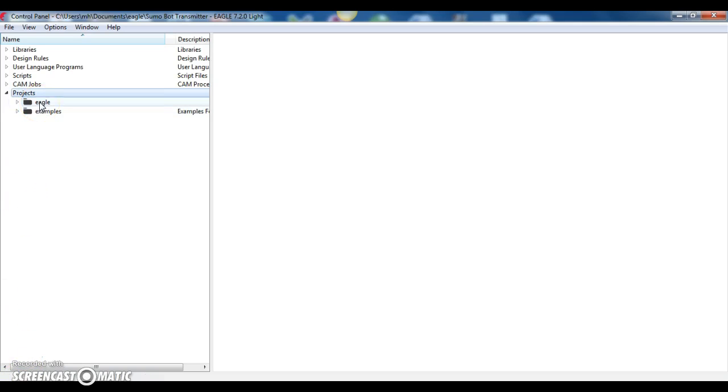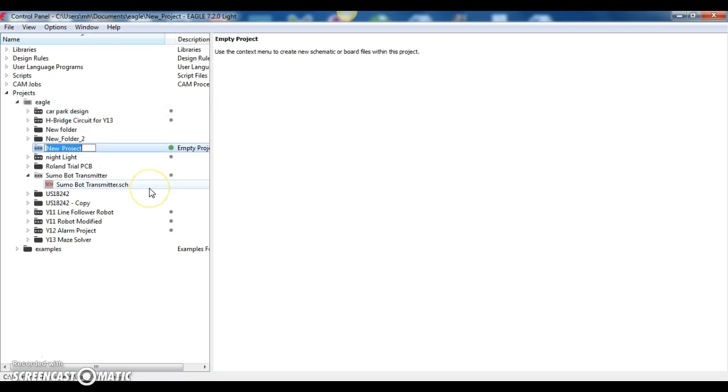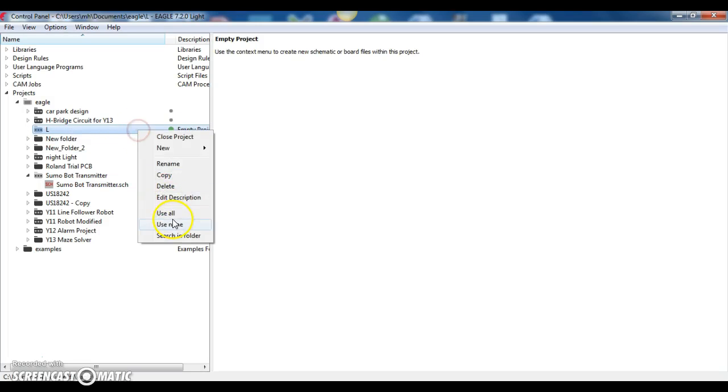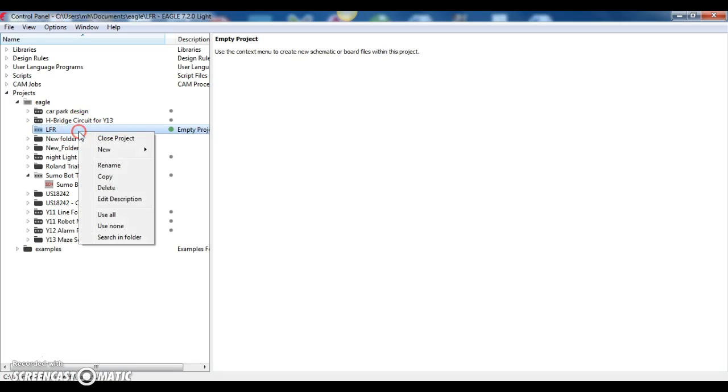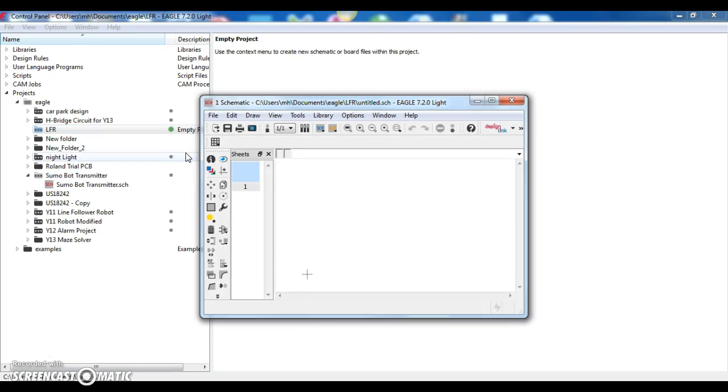In the Eagle folder, you go right click, new project, and name this project line following bot. I'm just going LFR. New project. And then you go right click on that new project, new schematic. And this window should open up.